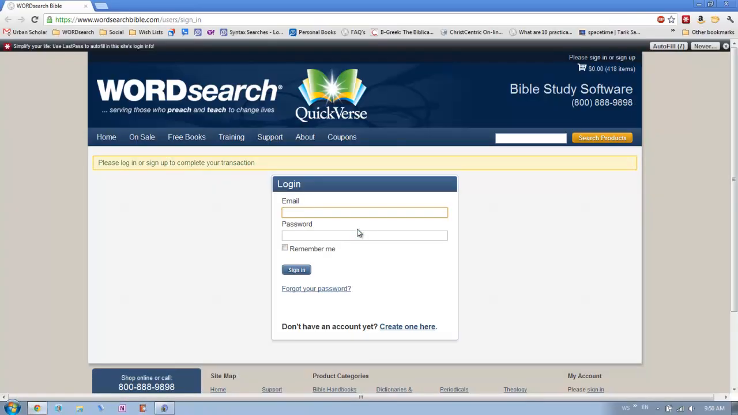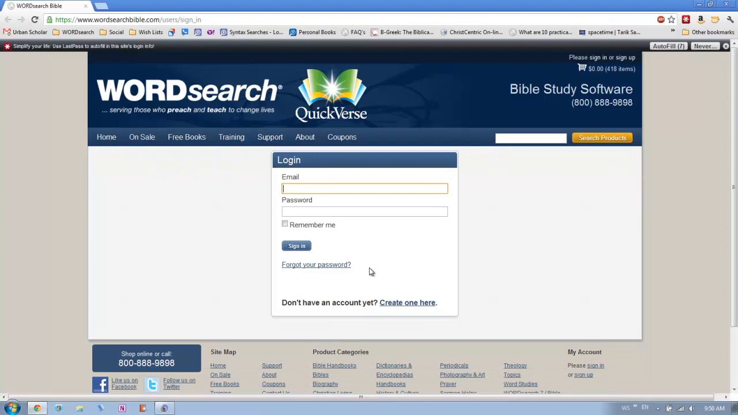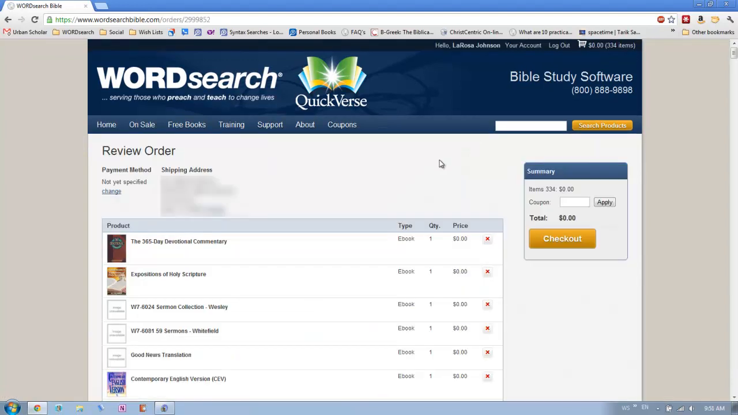So the first thing it's going to ask you is to log in or to sign up for a new account. If you already have an account with us, you can go ahead and sign in. So I'm going to just go ahead and sign in with my account. Once you sign into your account, it'll bring you to this page, which is your review order.